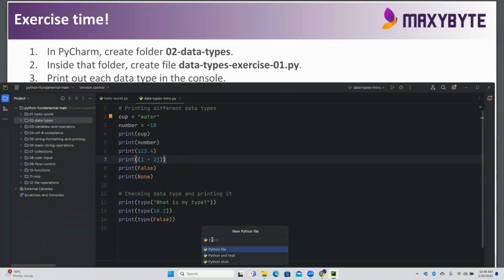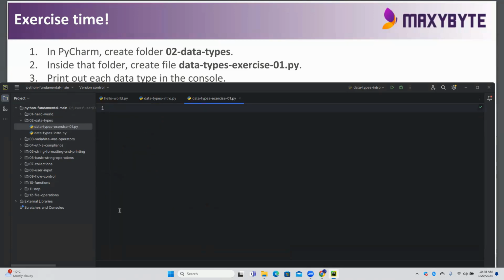So now it's asking you to supply a name that you want to use for the Python file. And the question says create file data types. So I will supply data-types-exercise-01. And if I want, I can put the .py, but there's no point because I'm creating a Python file that will be created automatically for me. And here we can see data types exercise 01.py has been created, and it opens up immediately after it was created, as we can see right here.